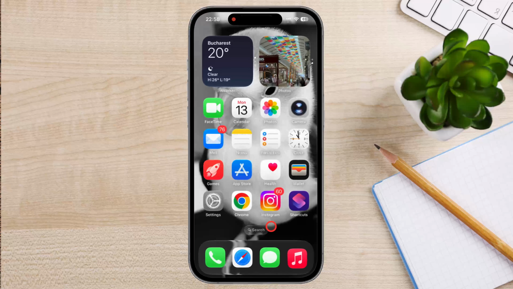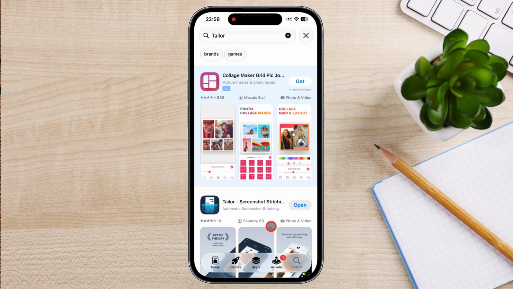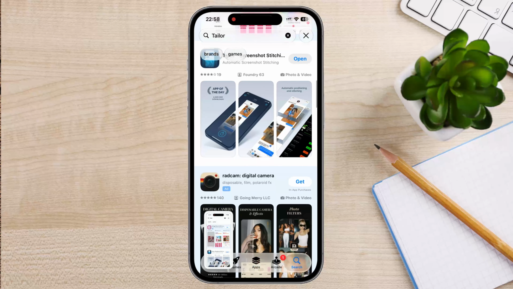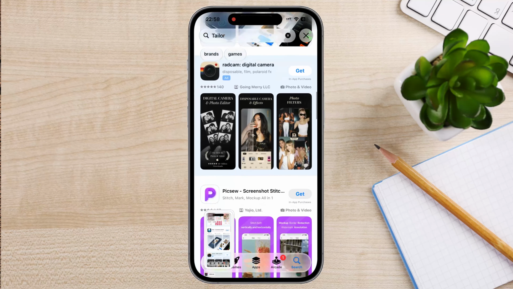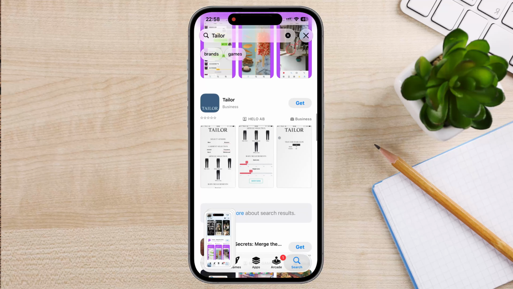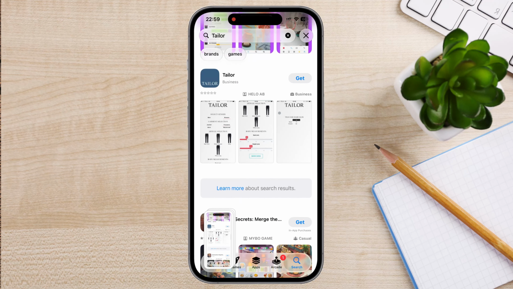Then scroll down so that the bottom quarter of the first screenshot is now at the top of your screen, and take your second screenshot. This overlap is crucial. It's how the app knows where to connect the images. Keep doing this. Scroll, overlap, snap, until you've captured everything.